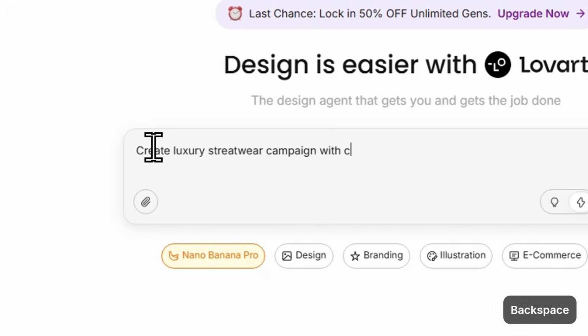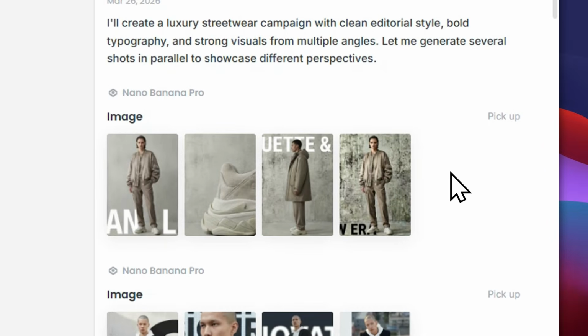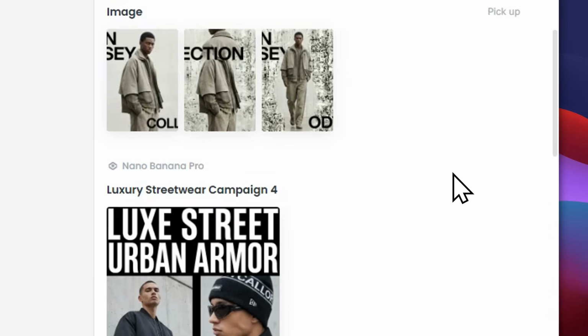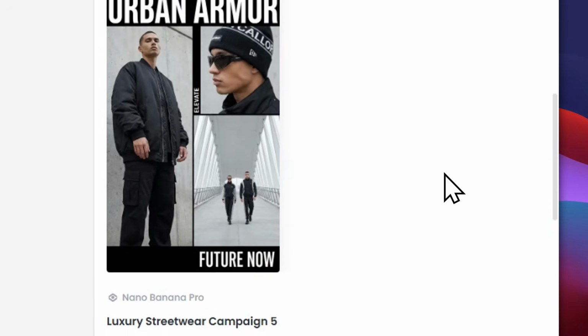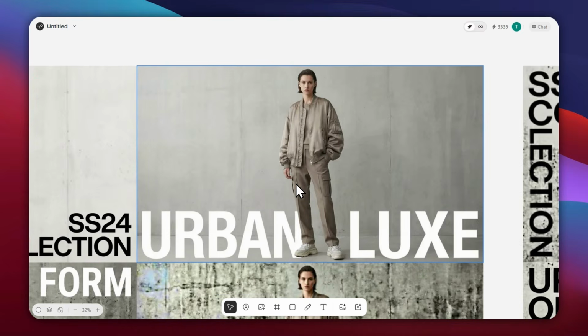Now let's push it further. I want to see how it handles something more high-end. So let's create a luxury streetwear campaign. Clean editorial style, bold typography, strong visuals, and this is where it gets interesting. Because this doesn't look like AI anymore. This looks like something straight out of a fashion campaign. The consistency, the style, the direction, it actually feels intentional.